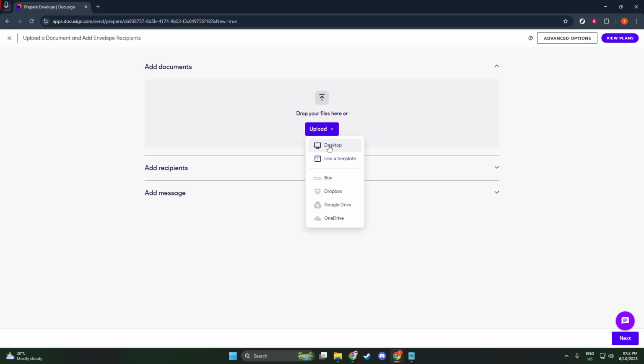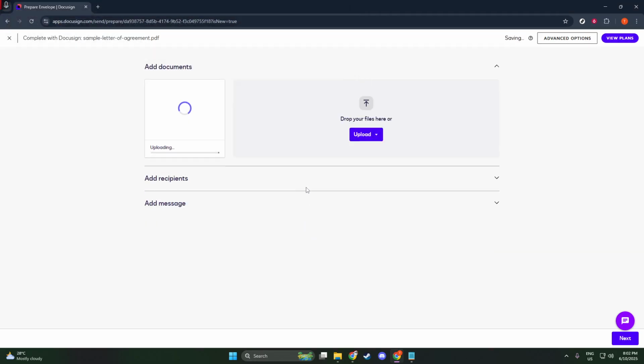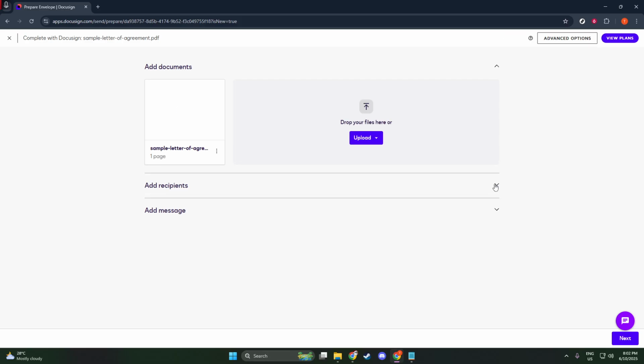Next up, select the source from which you'll upload the PDF by choosing Desktop. If your PDF is saved on your desktop, this step will help streamline your access to it. Once you've selected Desktop, navigate through your files to select the specific PDF you wish to upload. This user-friendly interface should guide you smoothly through your folders.